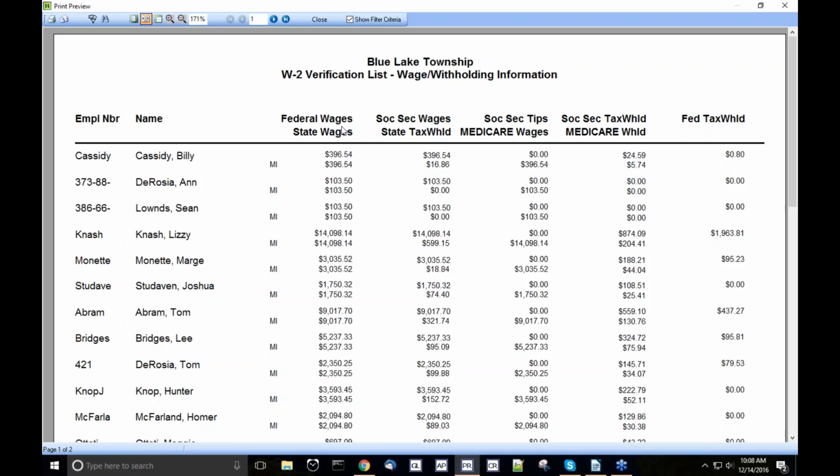Now we can go through and scroll on the screen for each W-2 and review this information, but this is just a nice handy report that lets you see that information. And yes, all the names are fictitious and the IDs and everything are all fictitious, so you don't have to worry about anything.